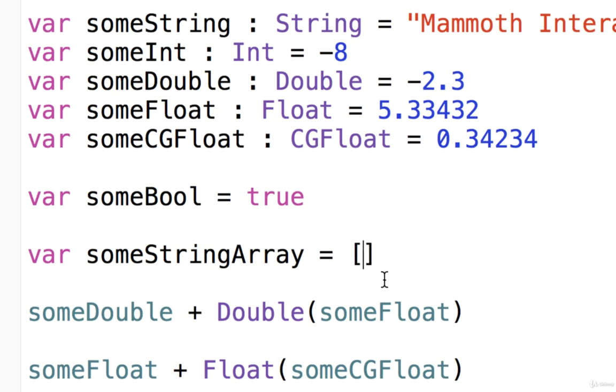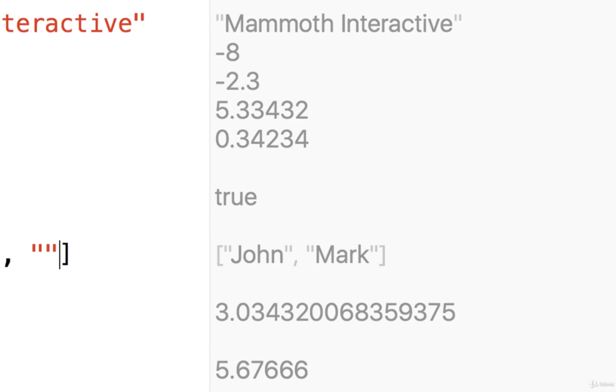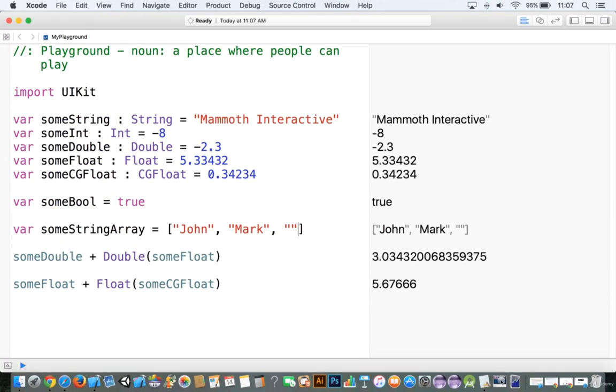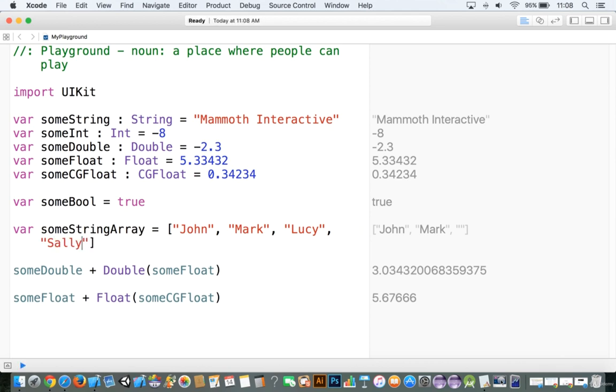So the best thing to do would be, for example, if we added in names, we could say John. We can add in something like Mark, and you can see that I'm adding in commas here, right? And this separates the array. We could call this Lucy, and one more, Sally. So we have 4 names here.